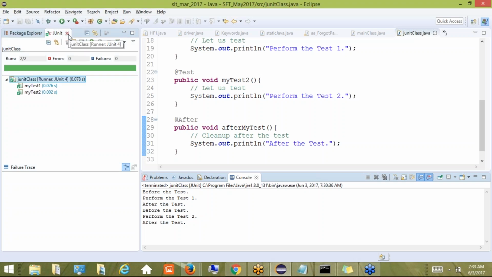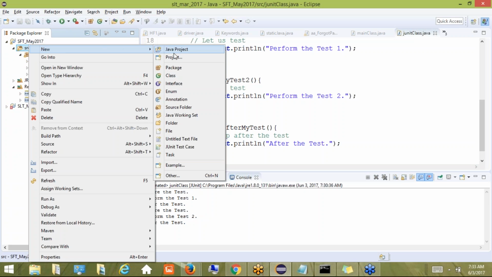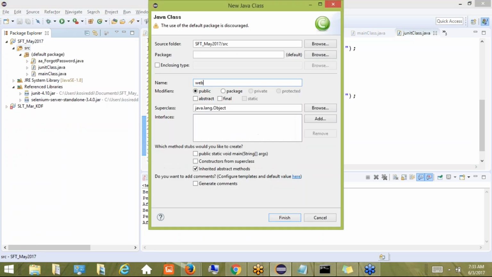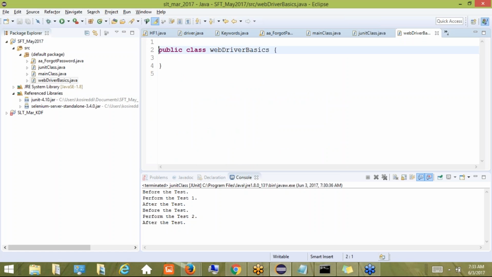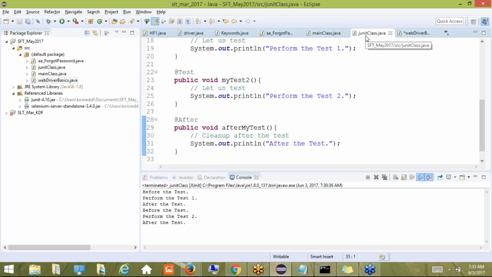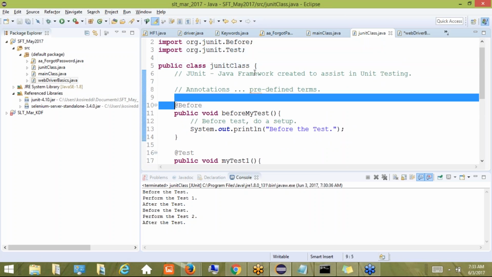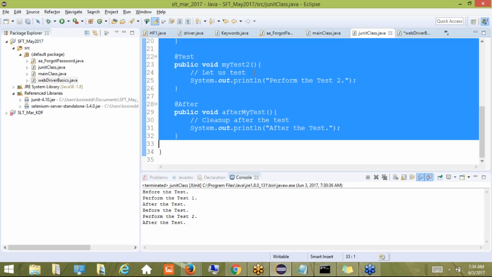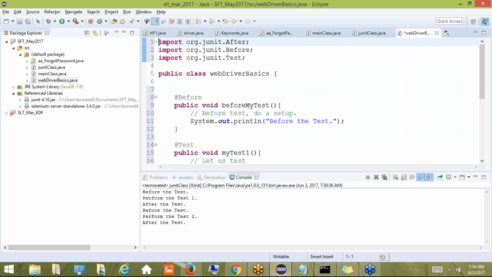Now let us take this understanding and write a very, very simple WebDriver code. I'll just call this WebDriver Basics. There's nothing complicated at all on this. Very simple, similar. I'll have add before. You know what? I'll copy this. Let's do some shortcut. Copy. Paste. So can I use the same names?